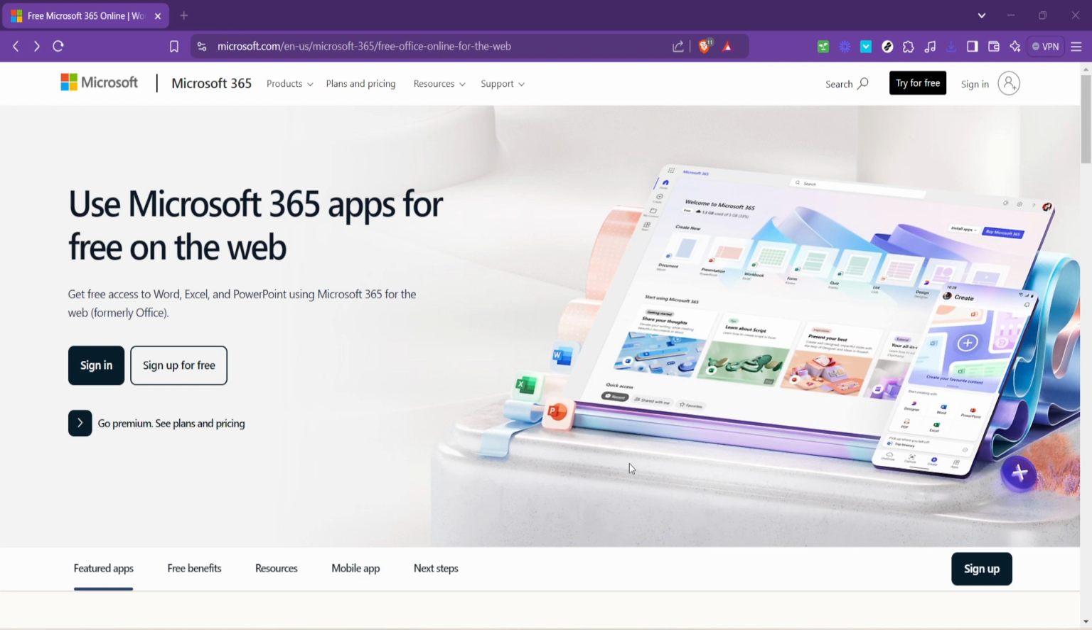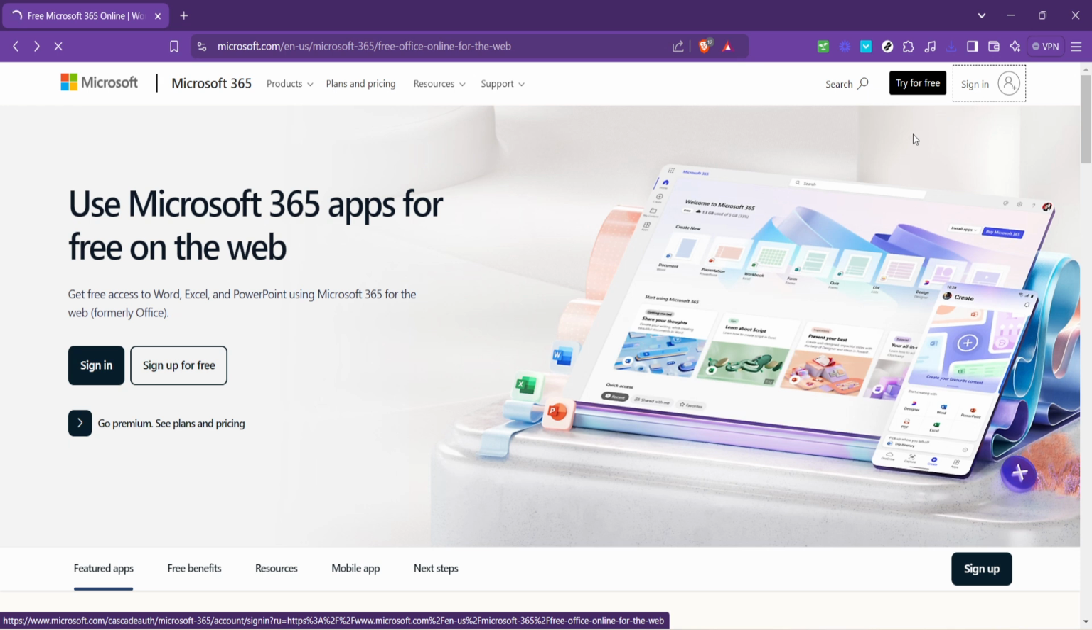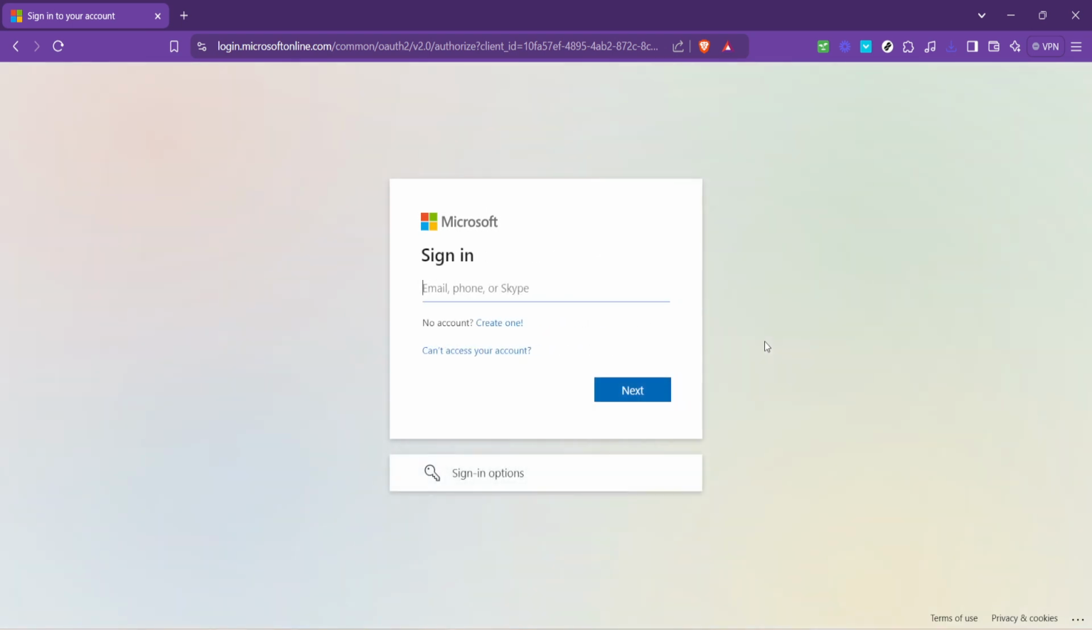To start, the beauty of modern technology allows us to access powerful programs right from our web browsers, and Microsoft Excel is no exception. Once you're ready, navigate to the free Microsoft 365 online that includes Word, Excel, and PowerPoint. This suite of tools is readily available and just a few clicks away from enhancing your data management skills.